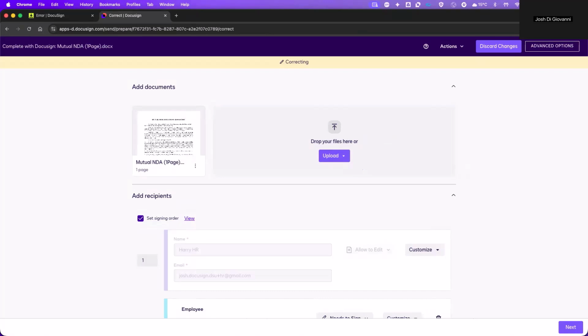This will redirect the HR representative to their account, and the envelope automatically opens in correct mode. In this mode, the HR representative can provide the name and email information for any of the unspecified role recipients, make any needed amendments, updates or changes to the recipients, or even add or replace the document. In our example, the HR representative will replace the document with a different version.